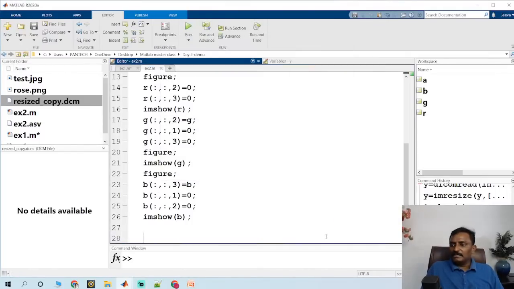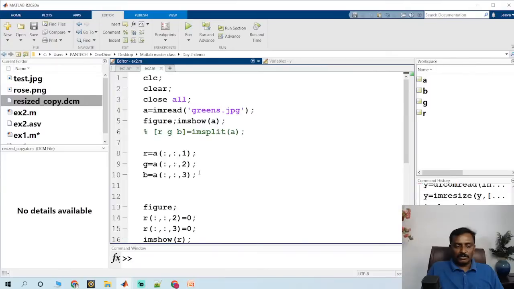So what is the replacement? Vamshi, this is the replacement of imsplit: R equal to A of colon, comma, colon, comma 1, G equal to A of colon, comma, colon, comma 2, and B equal to A of colon, comma, colon, comma 3. This is the replacement, right?